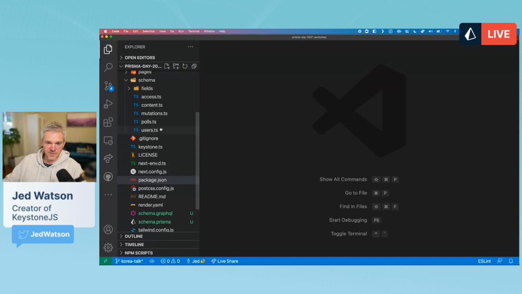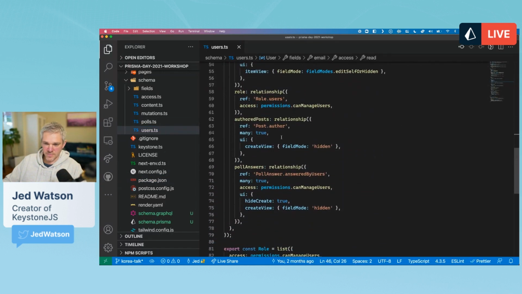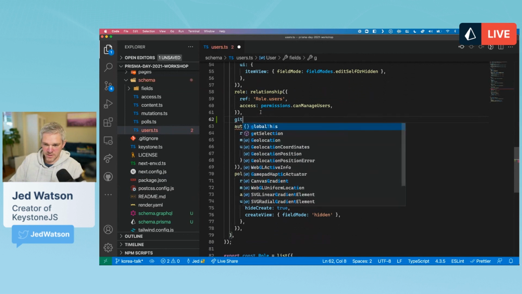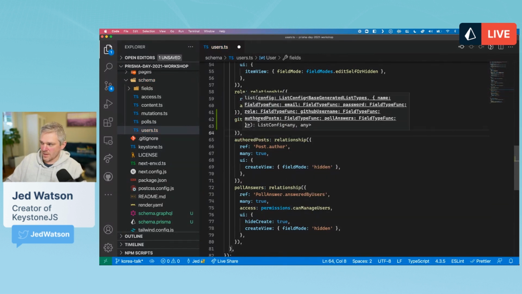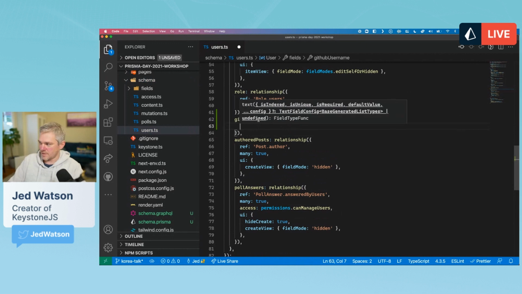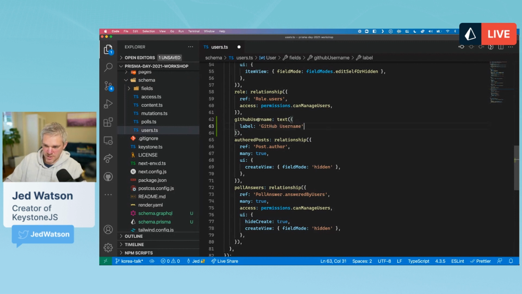Adding something to the schema looks like this. I'll come down here under the role and I'll add a GitHub username. See if I can mostly get this right without copying and pasting. I'm just pulling up my reference on the other screen. So GitHub username, that'll be a text field. And I'm going to proper case GitHub in the admin UI by giving it a label. GitHub has a capital H.